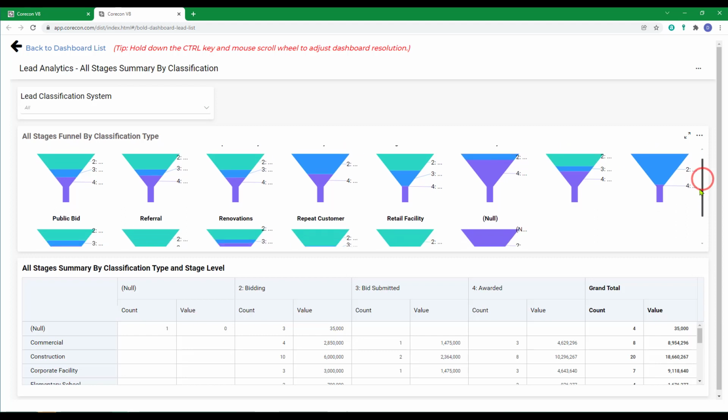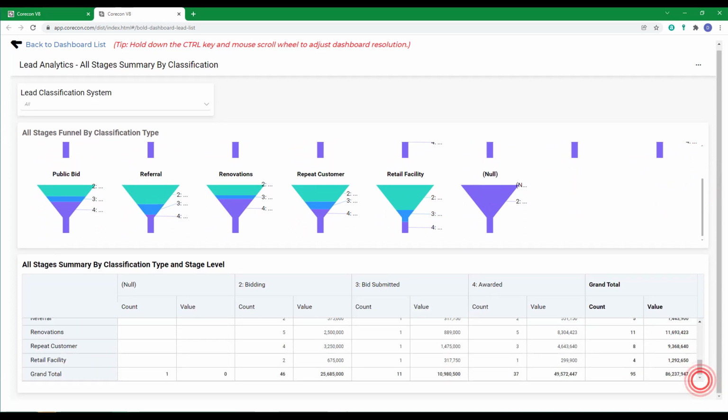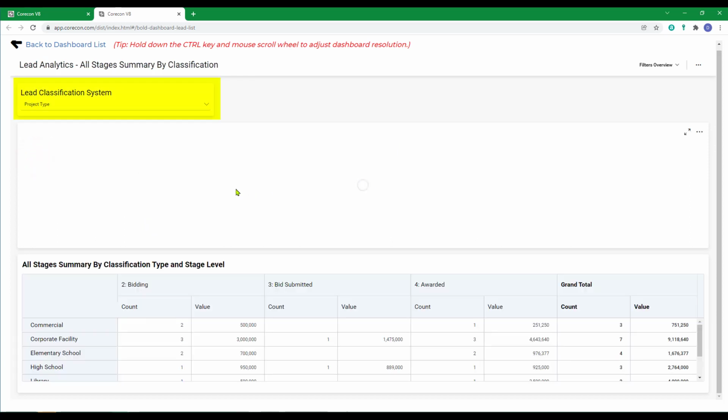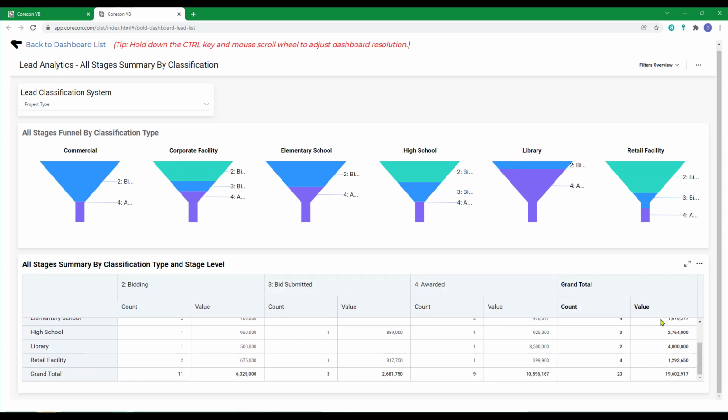There's a few more on here. I can scroll down, and the details are in this bottom section. I can make this a little more specific and filter down to specific classification systems. We've discussed how to set these up at the beginning of this training video. Now we're looking at only leads that have a project type, and the different project types are shown. Again, we're just showing how these are coming down to the point where they're a final award or a final stage, and the details for those. The visual dashboard can be seen summarized at the bottom.